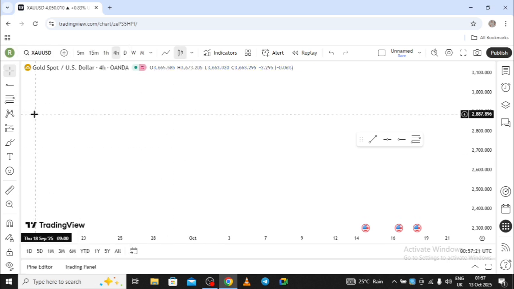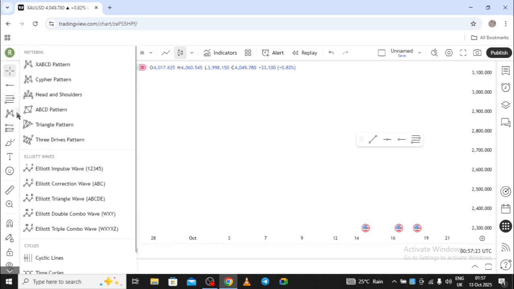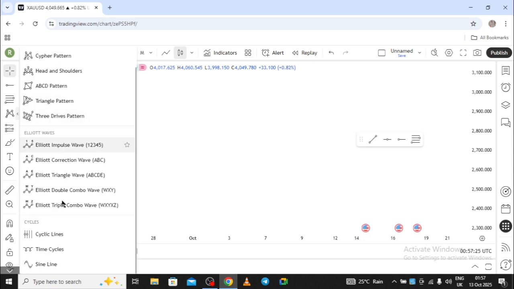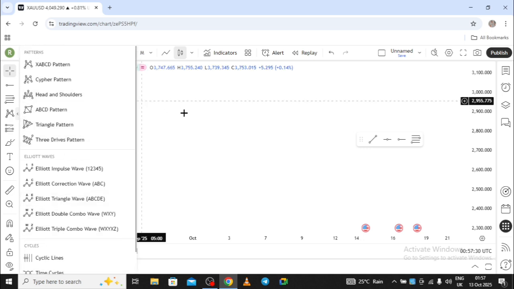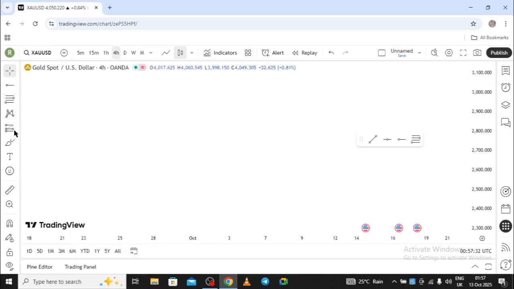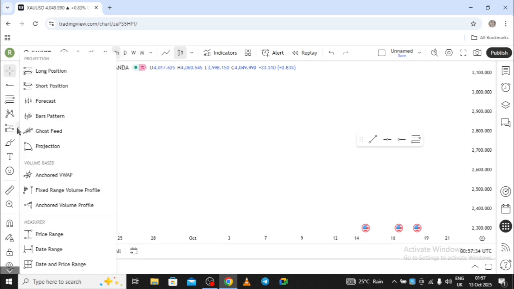Next, after the Fibonacci, we have the pattern. Those that trace patterns can use this here. Also add them as favorite. Then we have the long and short position. The long and short position is what we need right there. We add it as favorite.